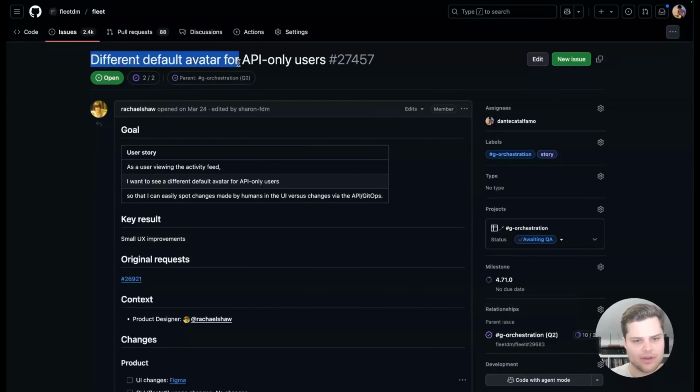Different default avatar for API-only users. As a user viewing the activity feed, I want to see a different default avatar for API-only users, so that we can easily spot changes made by humans in the UI versus changes made via API/GitOps.